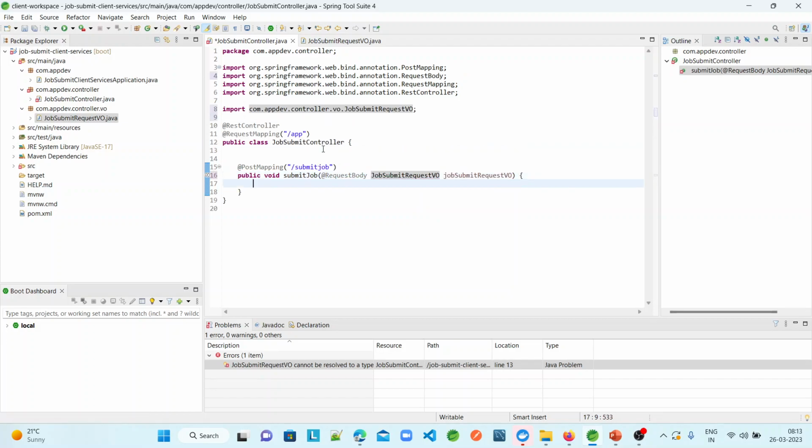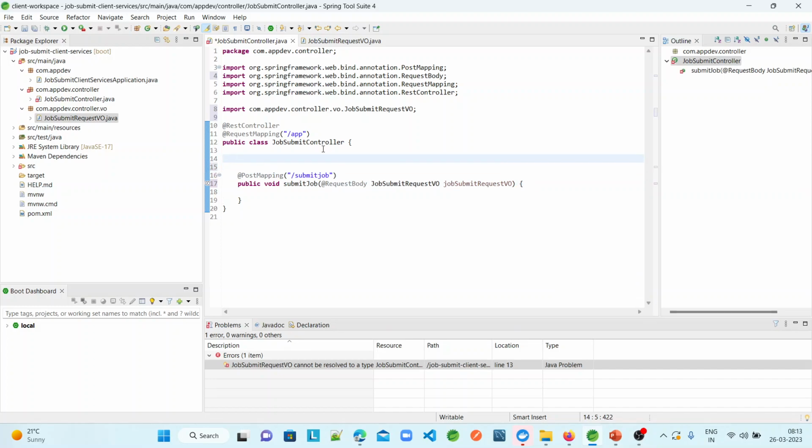So we have to submit the job to the backend, right? But before submitting the job, we have to create an SQS. All those things I'm going to do in a separate class, like submission of the job to the backend and also creating an SQS before submission. So for that I'm going to create a service, job submit service. Let me create that service and autowire it here.